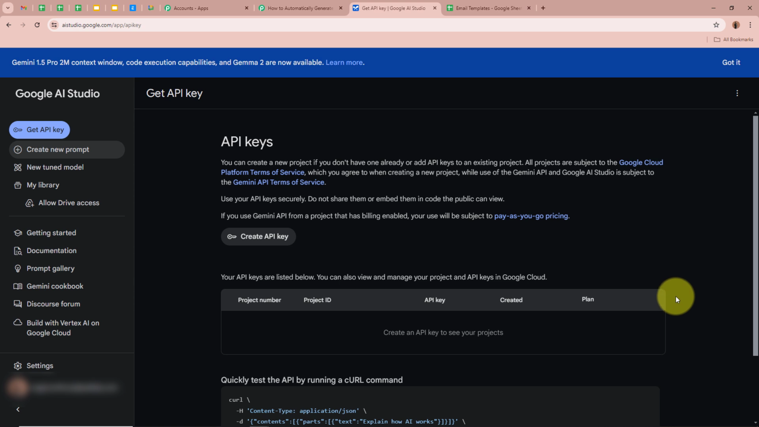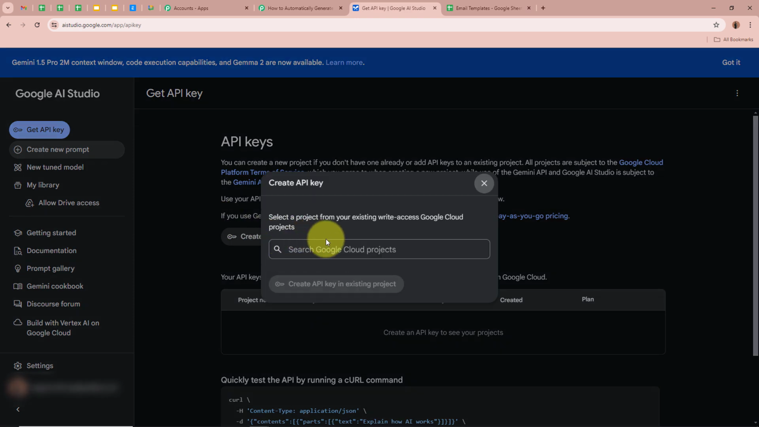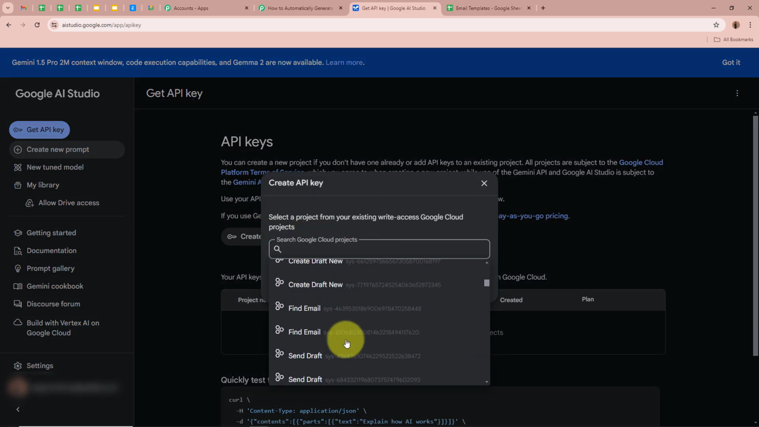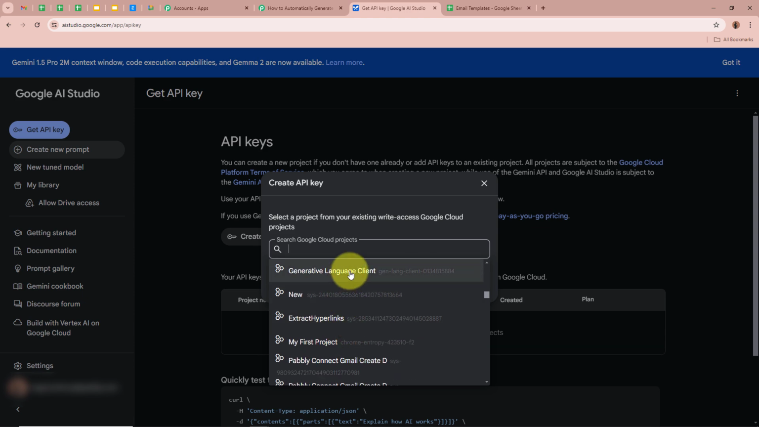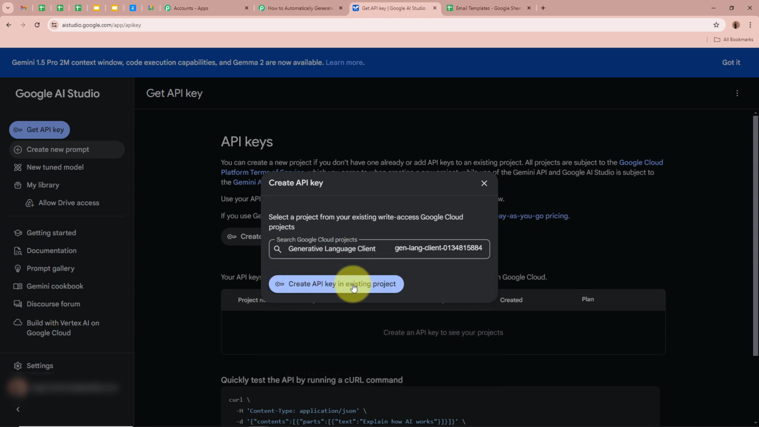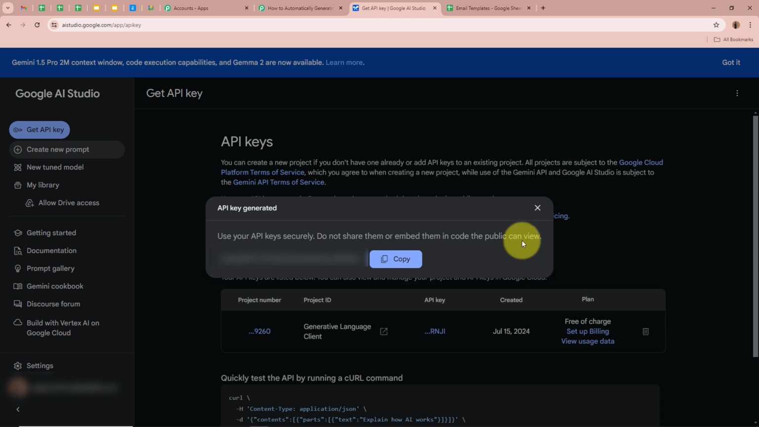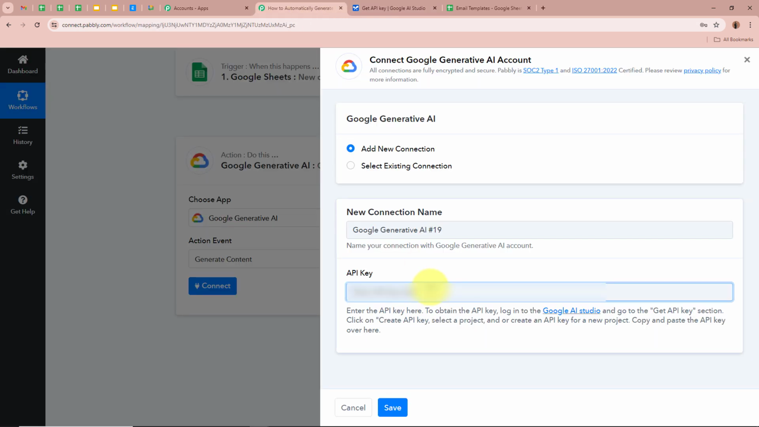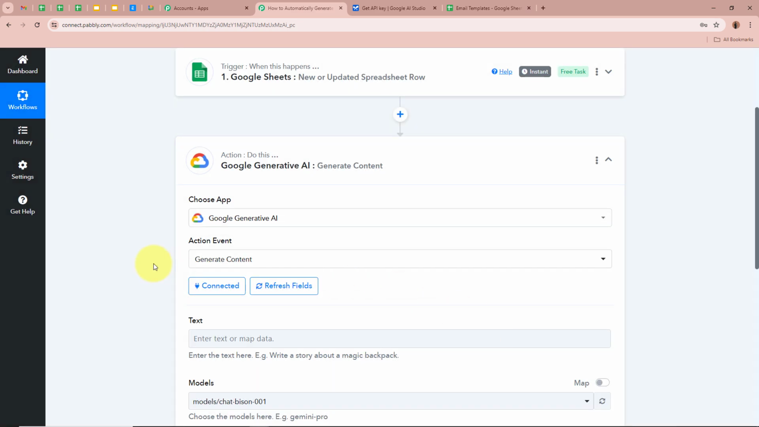As soon as we click on Get API Key, the API keys page is going to appear, and over here it says Create API Key. We're going to click on this button. It is asking us to search for a project. I'm going to select a project from my Google AI Studio right over here and then click on create API key in existing project. As it says API key generated, I'm going to copy this key from here, paste it right over here and then click on the save button. As you can see, Google Generative AI is successfully connected with Pabbly Connect.